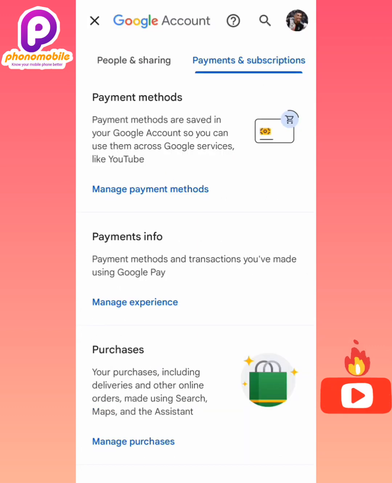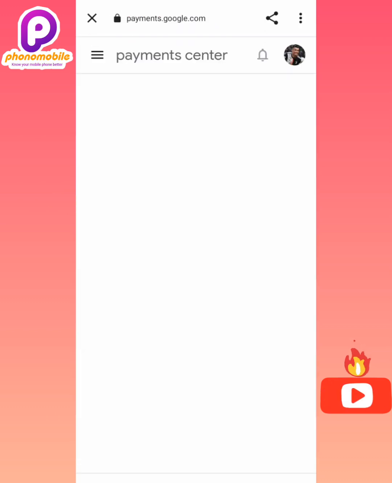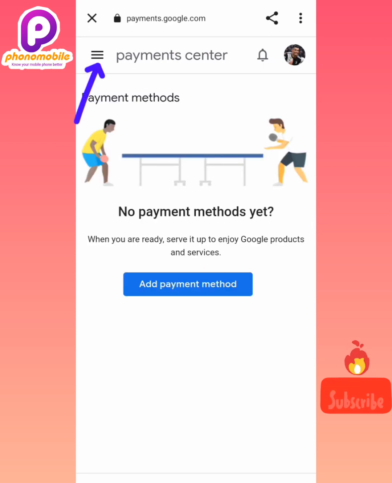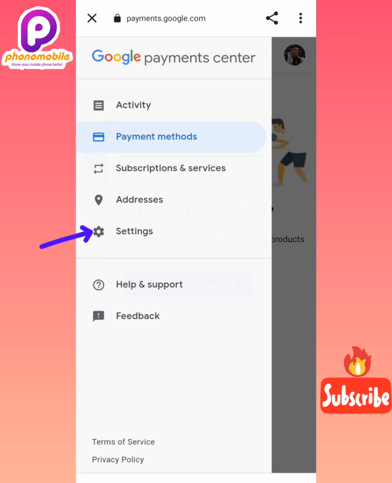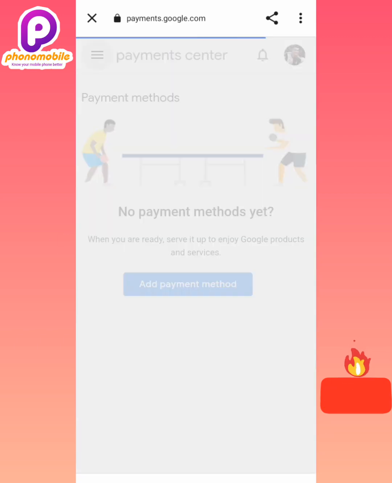So guys, the next step that you have to take now is to tap on where you see manage payment methods. You can see there the arrow is pointing at it. So let me tap on it right away. So guys, the next step that you have to take now is to tap on the 3 horizontal bar at the top left corner. You can see the arrow is pointing at it. So guys, now you have to tap on settings. You can see the arrow pointing at it. So let me tap on it.